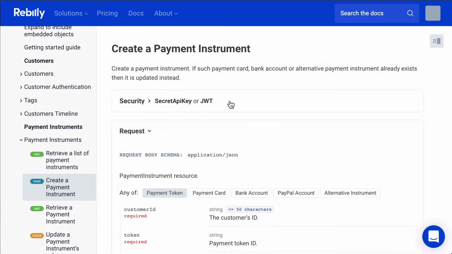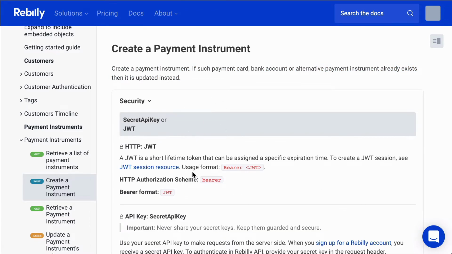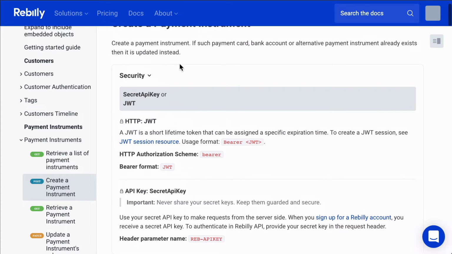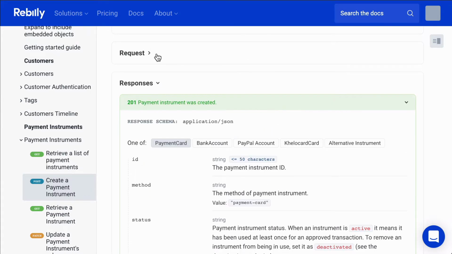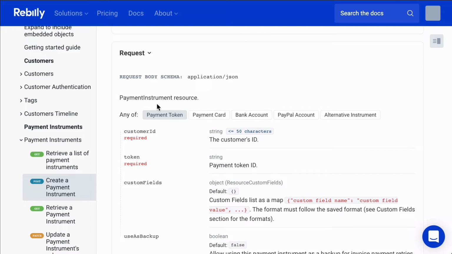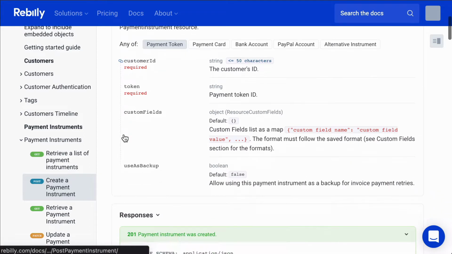This is the security. I can click to expand to see the security details inline or collapse it. I can do the same with the request and response. And this is the schema of the request.